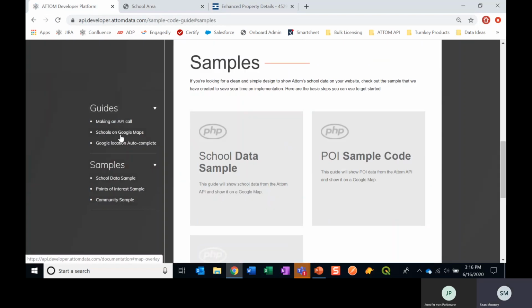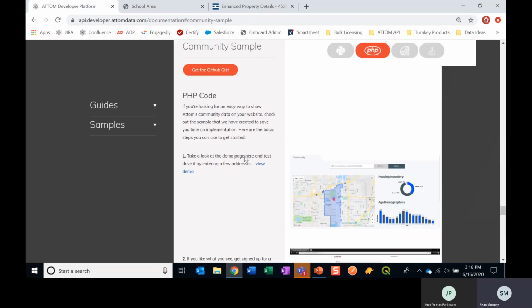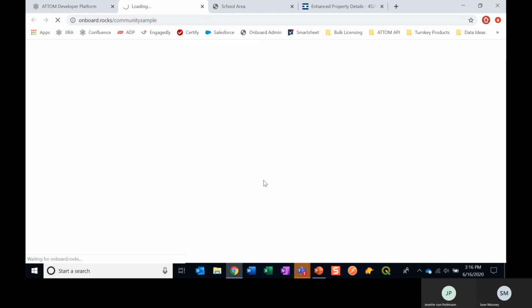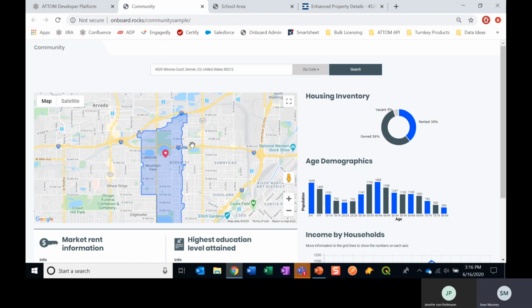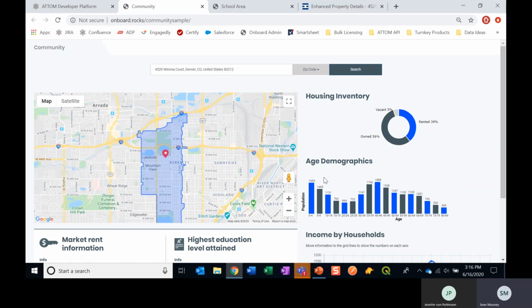We also have samples, as I mentioned, for points of interest and community. So again, with the community, if you click here to view the demo, you can see we're pulling in a property with housing inventory, age demographics, income by households, and more data. This is just some of the data that's available in our community for a specific property and location. You can review these again on your own as you go through the API developer portal. But this is just to show you what our APIs can do, both from a data standpoint and also from a standard standpoint.